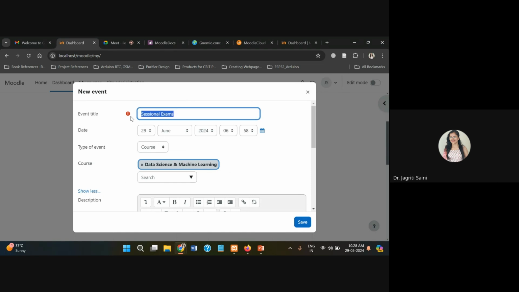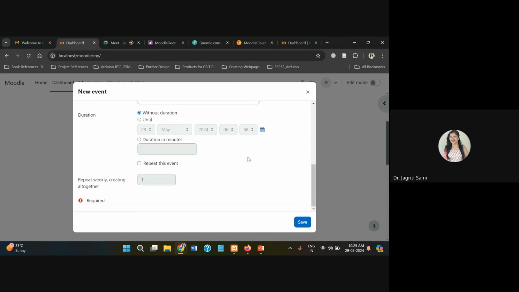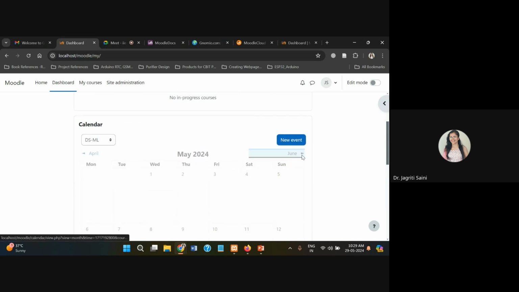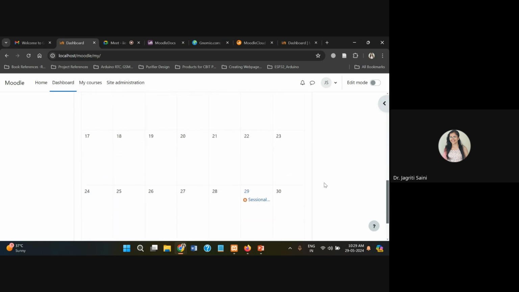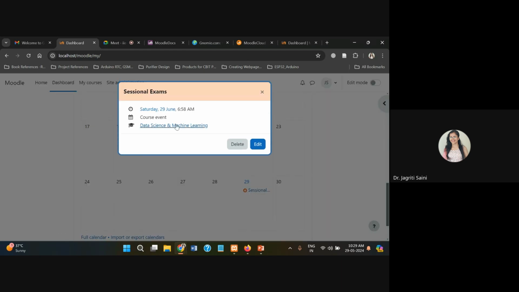Currently, I'm just writing name and date. The below information you can add as per your requirement. Then I'll click on save and it will be available. I'll just switch to the June month and you can see here, this event is available in my calendar. And the same event will be highlighted on the student side also.